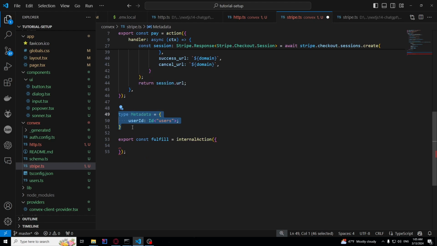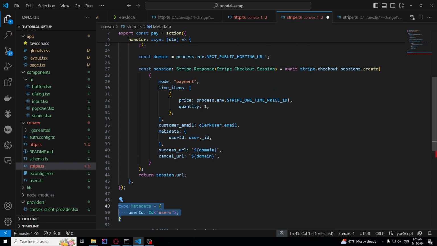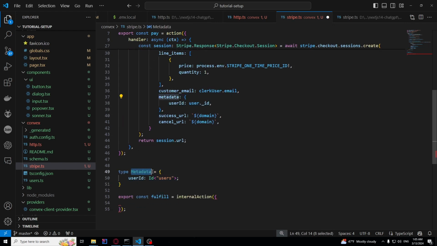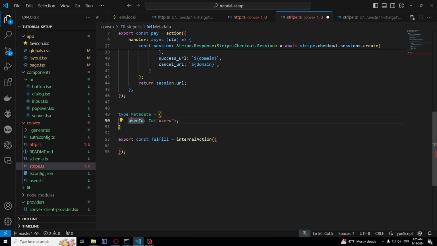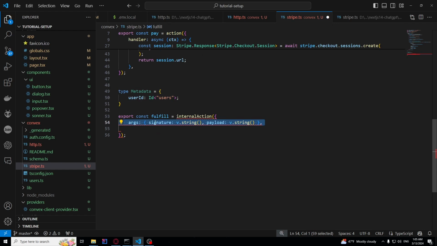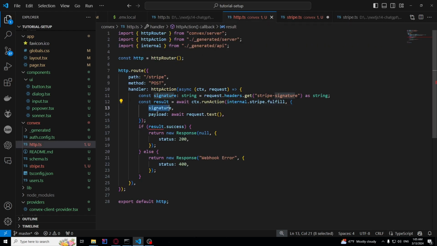Okay, so next we're gonna create this type metadata. So this is the metadata that we are sending here, metadata userId. Just so it's easier, you will see how we will use this, just so it's easier to cast metadata into this type. Okay, so next we're gonna say args. It's gonna be signature and payload. Here we are sending signature and payload into fulfill.